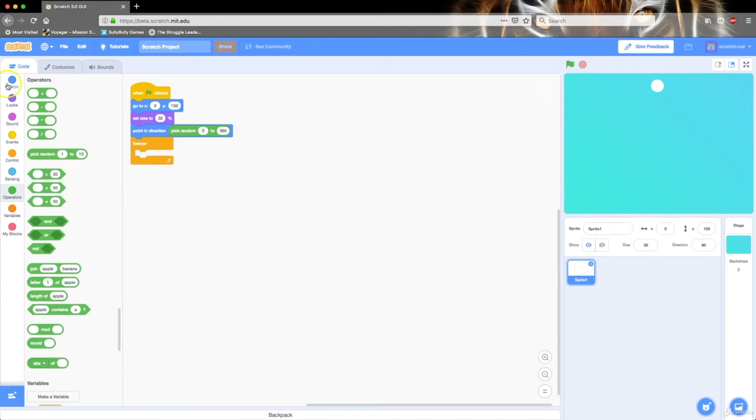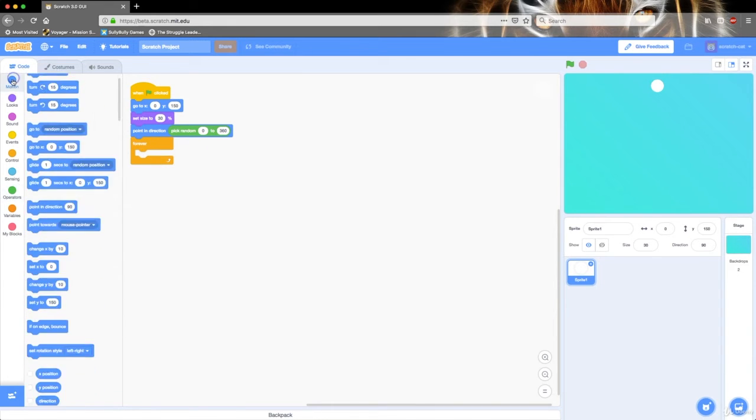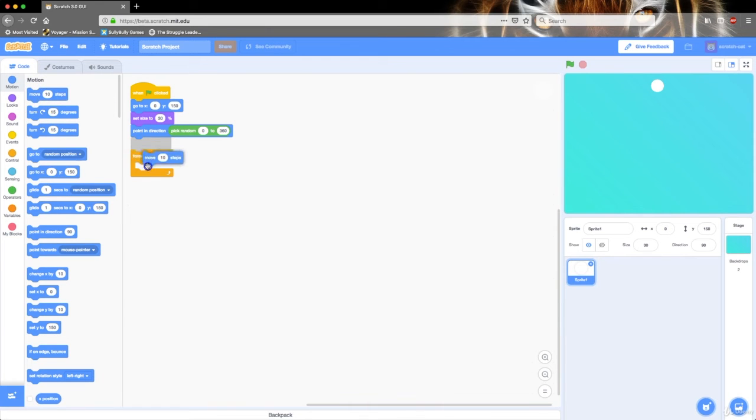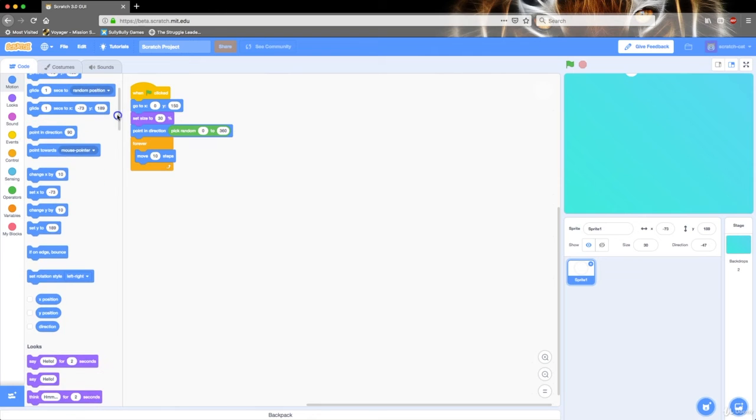But that won't move the ball. So we're going to have to go to motion and put in move 10 steps. This will move the ball in the direction that it's facing. So when I click the green flag, you can see it moves in a random direction, but it doesn't bounce off the edge. We have a certain block that will do exactly that. If on edge, bounce. I'm going to drag that out and put it under move 10 steps. So when I click the green flag, it bounces off the walls. I can then rename this to ball.